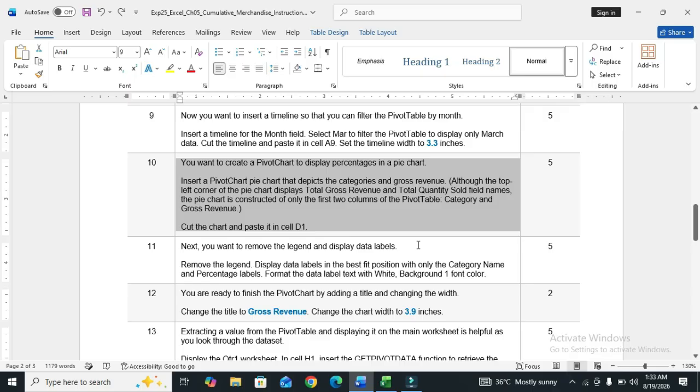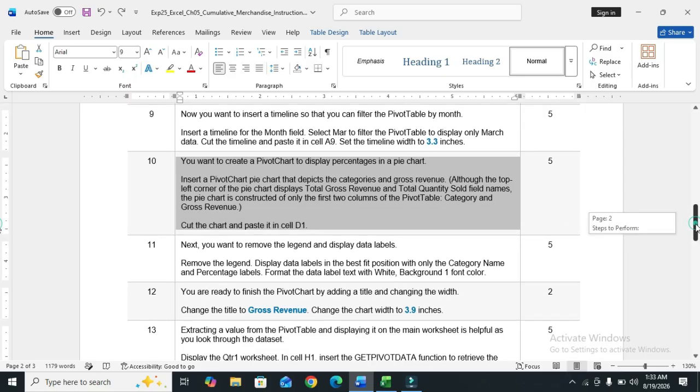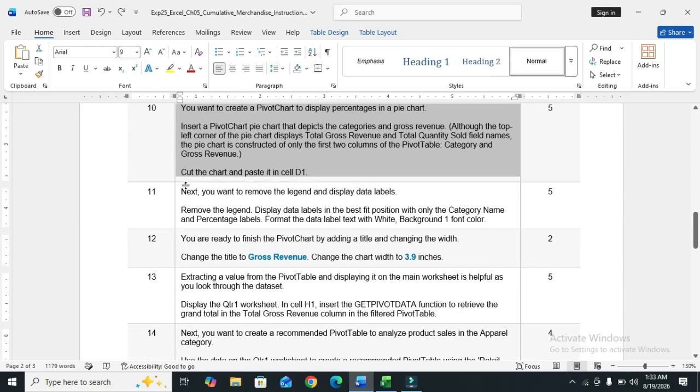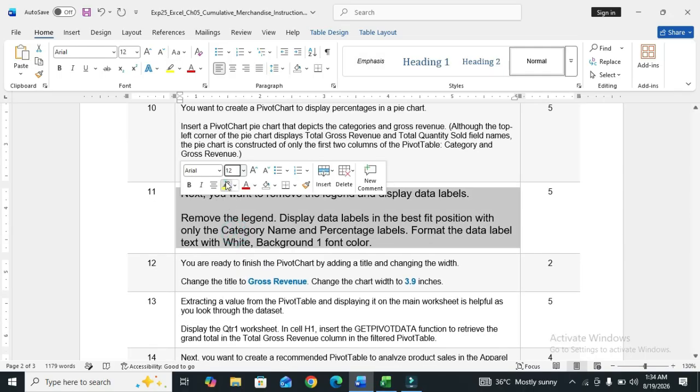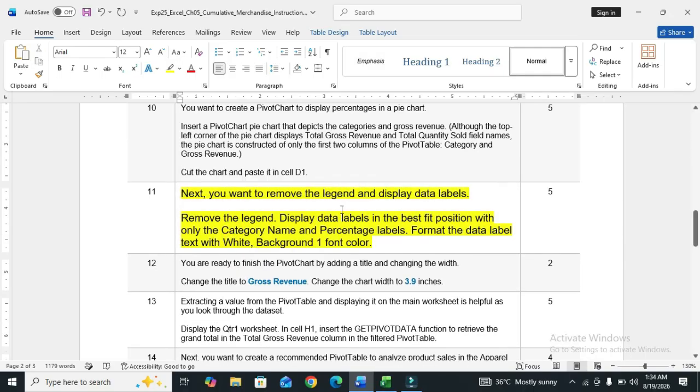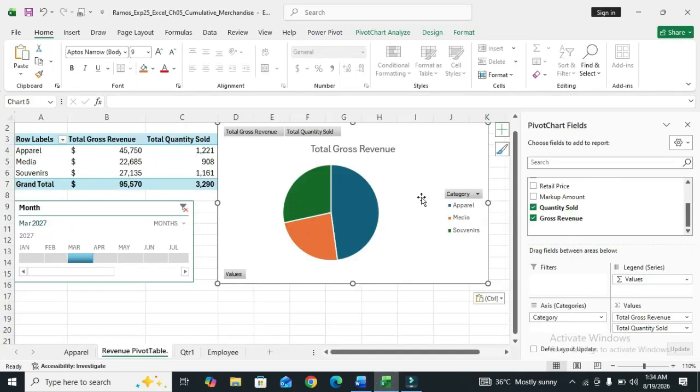So move to step number 11. Step number 11: first increase the size and also color it. Step number 11 is next: you want to remove the legend and display data labels. The first step is remove the legends. So click on this and remove the legends.